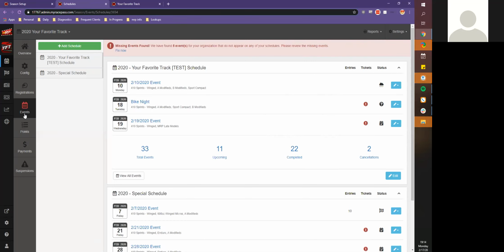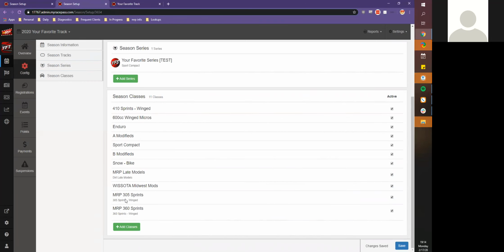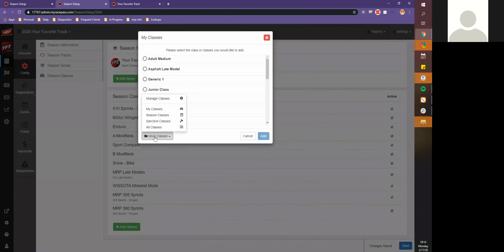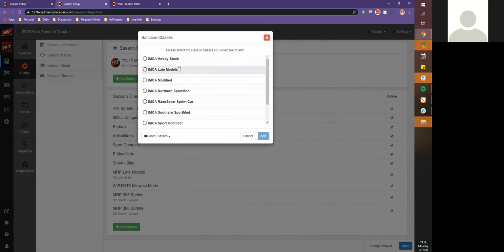The IMCA modifieds are actually now just IMCA modifieds. In the past, they would have been AMODs. But now if you go into Sanctioned Classes and go into IMCA, we've created special IMCA classes, so they're all unique. We haven't changed over every single IMCA class. It will probably happen at some point. If you'd like to help us get a head start on that, you can make sure that you're using the special IMCA classes. IMCA has their own classes in the system now.